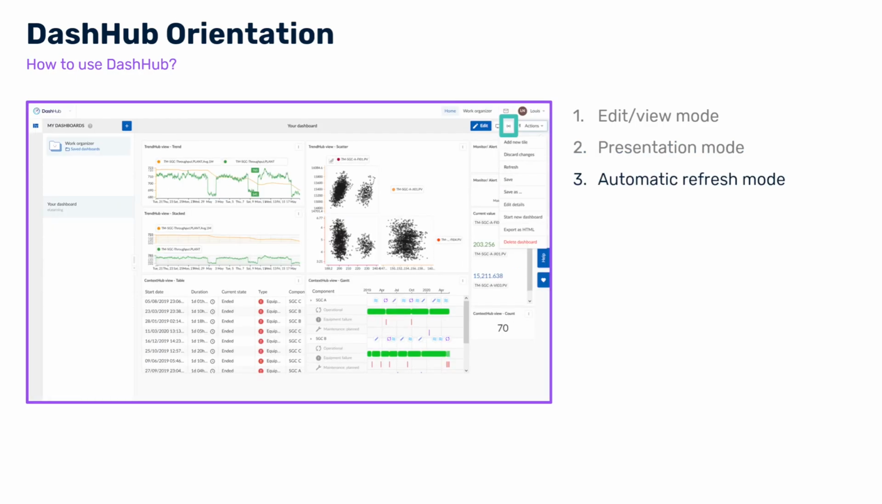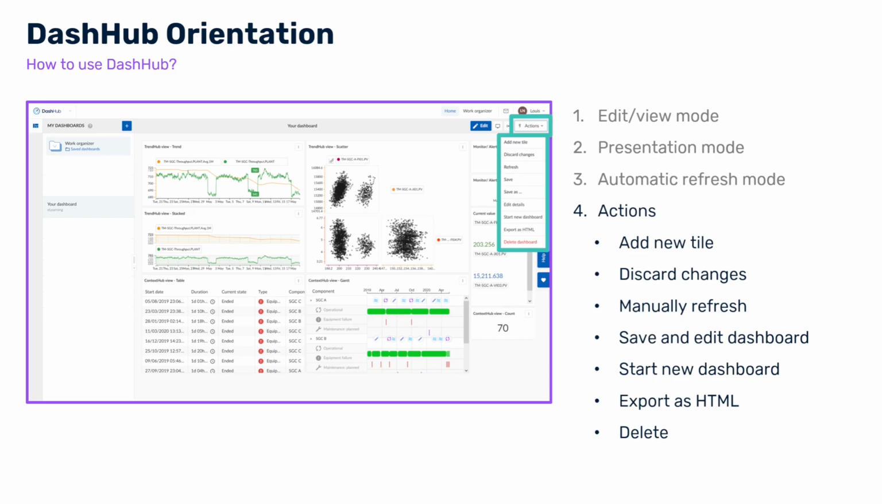Then we have the automatic refresh mode that refreshes your dashboard every time there's new data available. And some actions such as add new tiles, discard changes, manually refresh, save and edit your dashboard, start a new dashboard, export as HTML, or delete a dashboard.